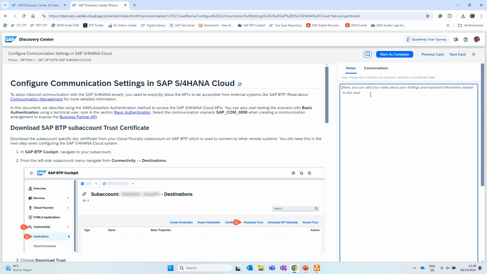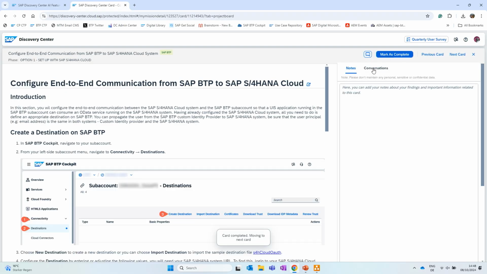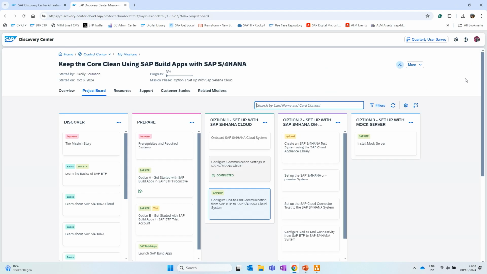And if you get stuck along the way, right here on the right-hand side, we also have the handy conversation tab where you can reach out to the experts who created the mission, and they can support you along the way. You can mark the card as complete once you've completed that step, and it'll automatically move you into the next step. And we have human experts, right? We do. They are actual live humans, not chatbots. There's also the SAP community, of course, for support.